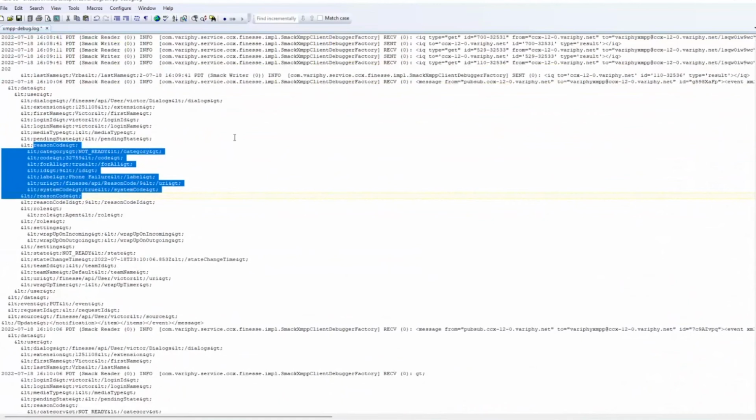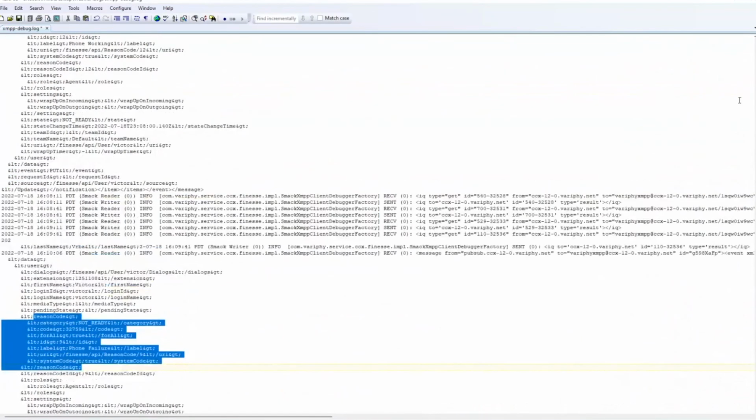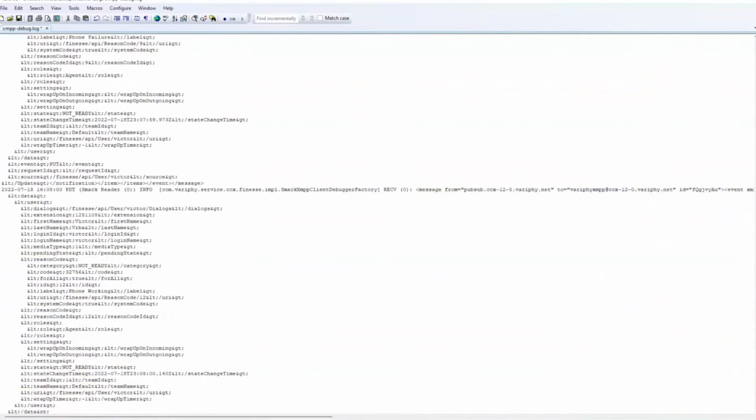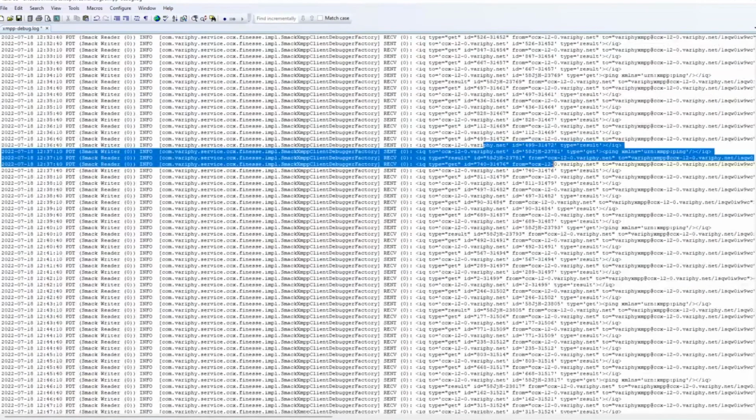If you're not seeing the updates, and especially in a couple older versions, the connection would be dropped, and then you would just see the heartbeat. A simple server reset or just changing the settings and then changing them back will reset that Finesse connection, and then we're back up and running.